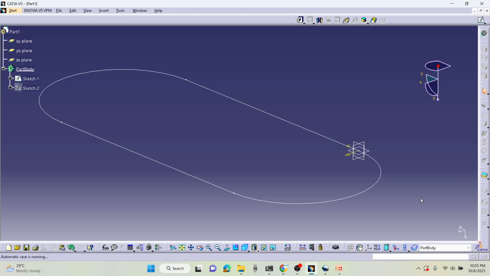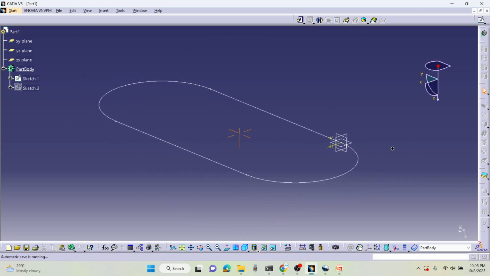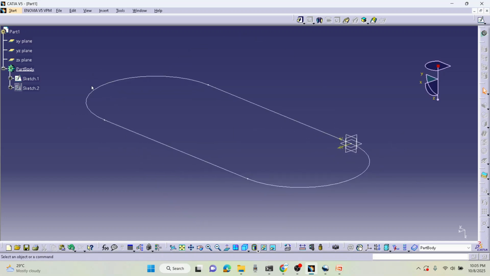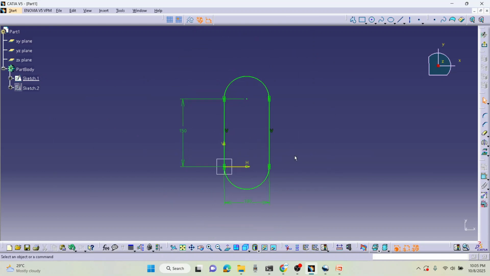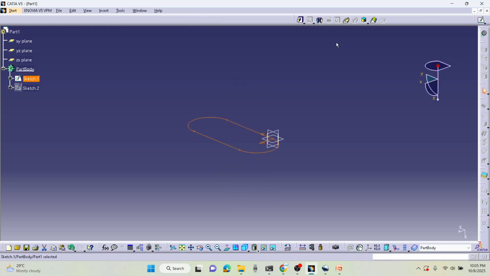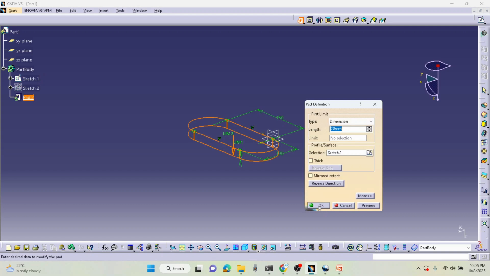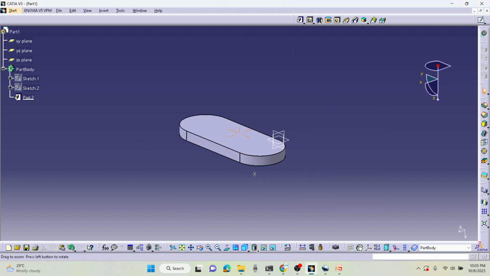To create a slot, we need some solid body. So I already created one sketch using the sketch module. So this is the dimension for the sketch. You can create a body using the pad command.